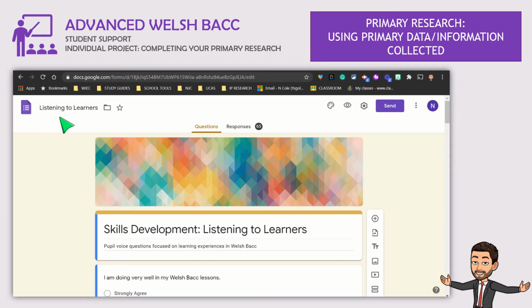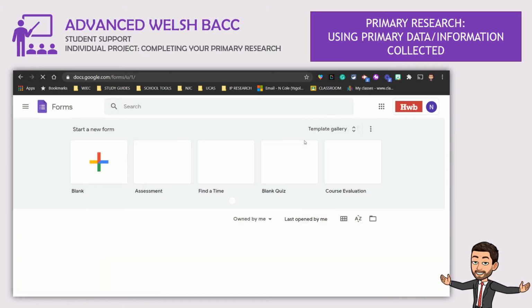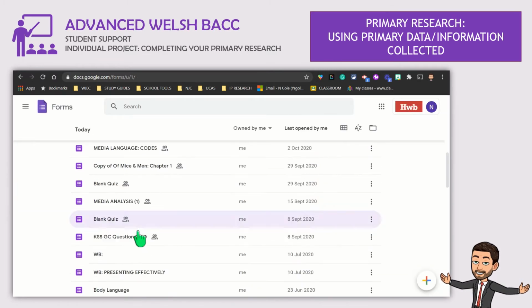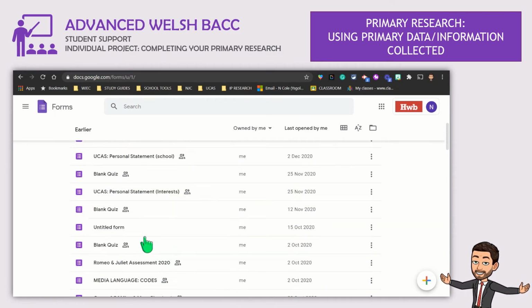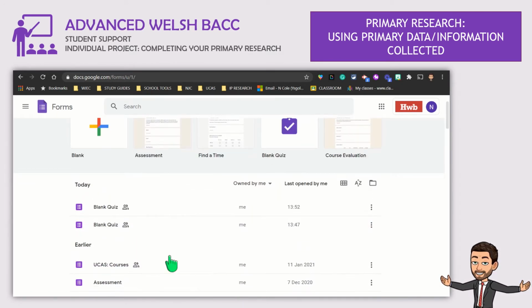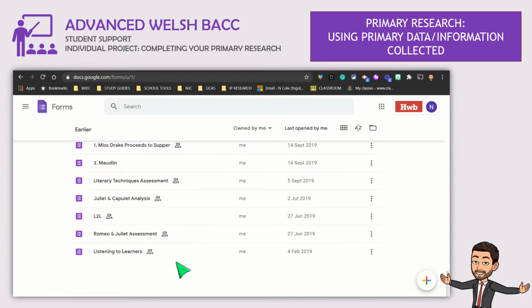So what we've got here, I'm on my questionnaire that I've used. This is just something I've done in school. It's not a student's piece of work, but you can see you access it through your forms. If I click on my forms there, you can see every form that I've ever created pops up here. So I'm just going to go back to the one that I was just on, and it's right there.